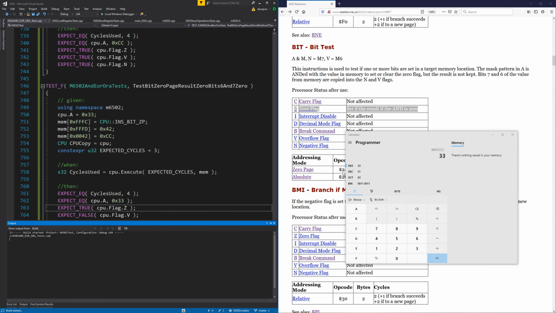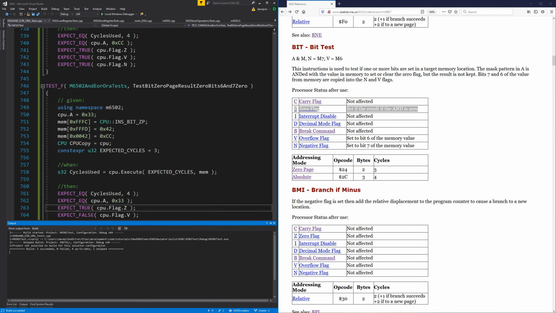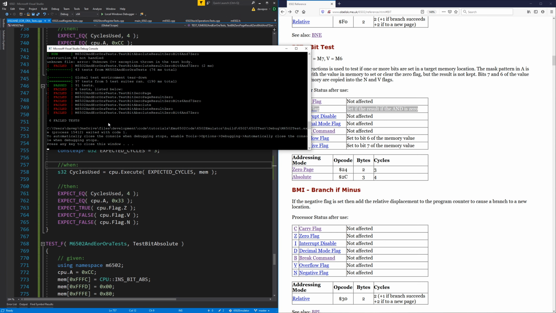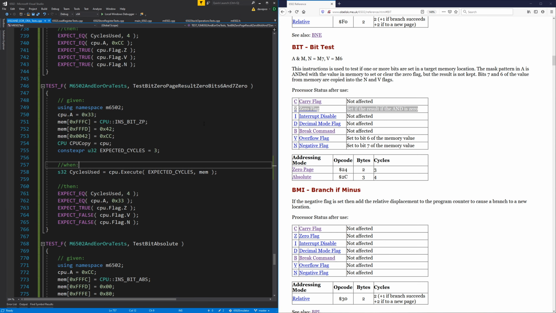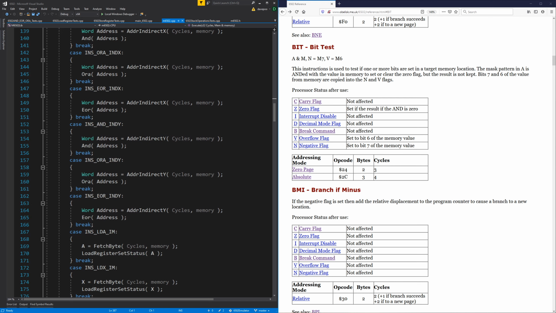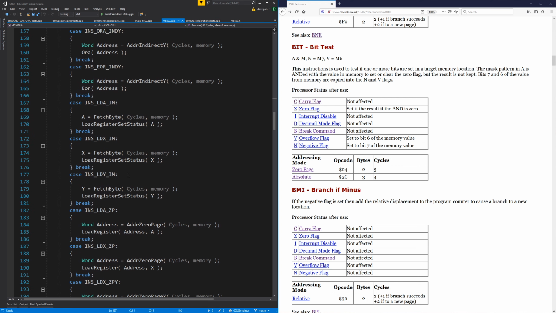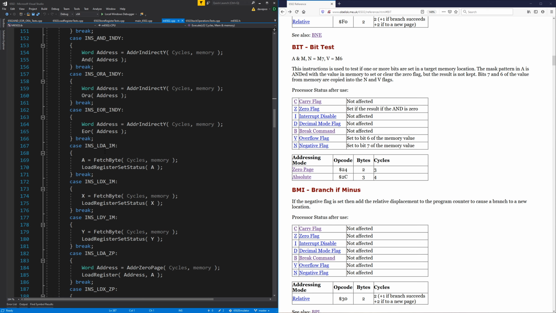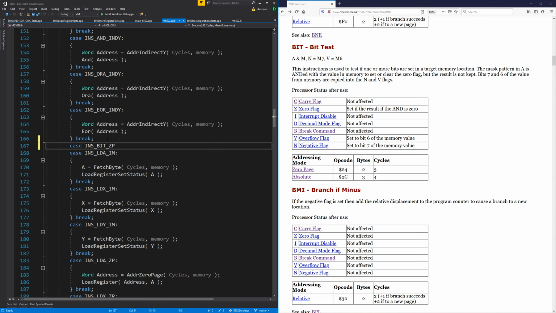So we should have a few good tests there, I think. Enough to implement that. 6 failed tests. So I think we just go straight in and implement that. Implement the 0 page one first. Right, where should I put it in this giant switch statement? Let's put it after all the logical tests. Down here.